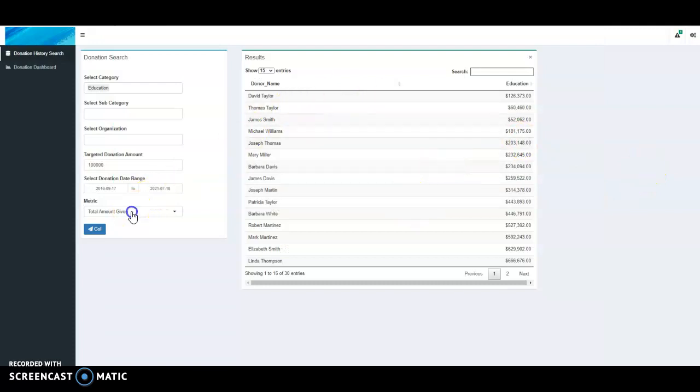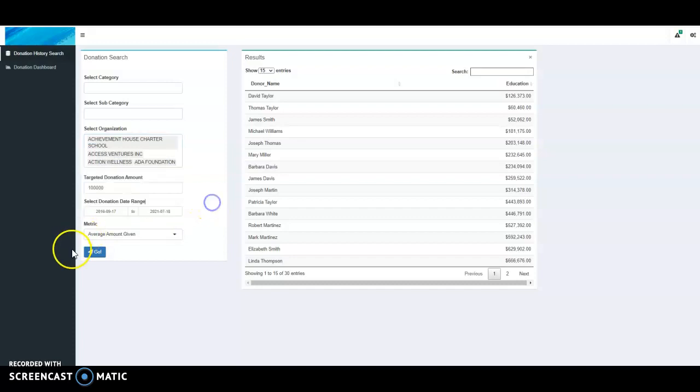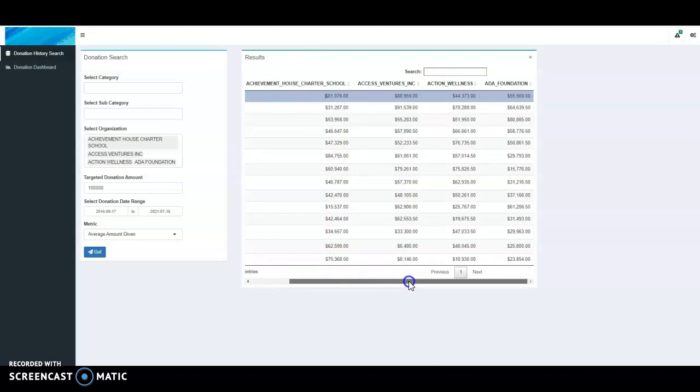And so with this type of information, this is what we see here. So this is the total amount, so we'll go back to average amount. If we want to choose specific organizations, we can do that. So I'll just choose several and click go. And so Mark Rodriguez has given $100,000, is the closest one to have given $100,000 to each of these organizations.